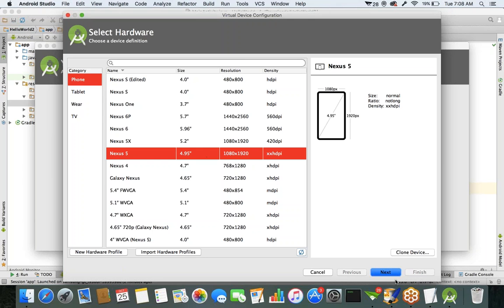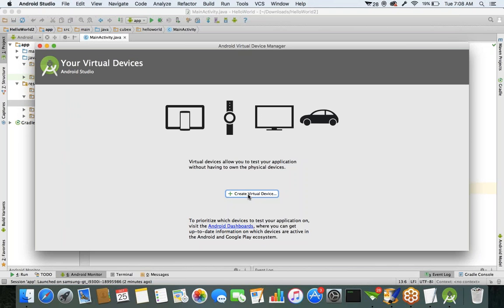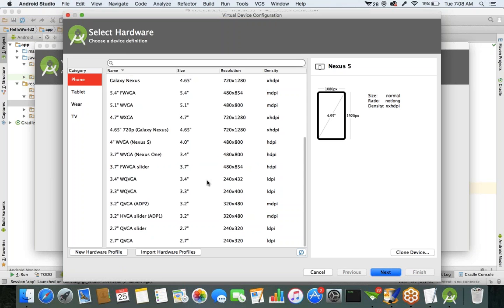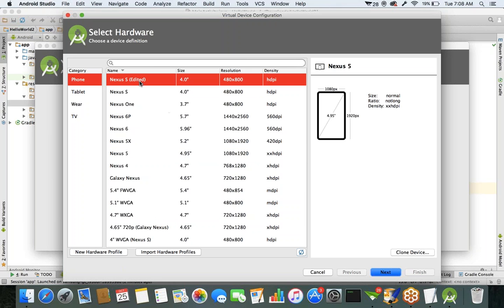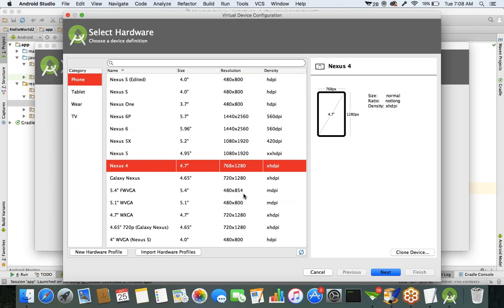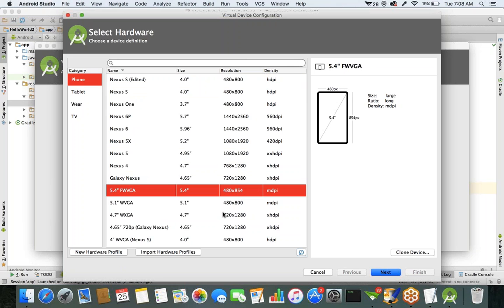Okay. So here I want to create a virtual device. If you want to create a virtual device, there are different devices like Nexus, with different screen resolutions: 480 by 800, 760 by 1280, 480 by 854. There are different screen sizes out there. With whatever resolution you want to create a virtual device, you have to select the resolution here.